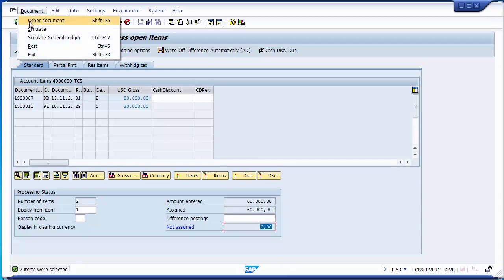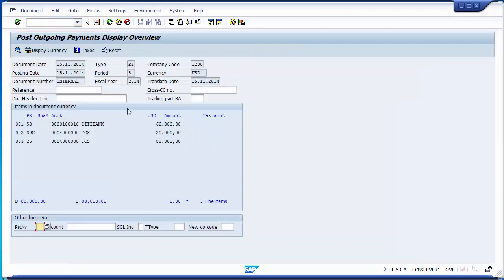Now you can go and simulate this transaction. So simulated, and you can see the transaction has been reflected to you. 60,000 payment will be done. 80,000 the vendor will get debited and 20,000 the advance payment will get offset because it's no more an advance now as the invoice has been booked. So if everything is fine in this, you can go and post your transaction.